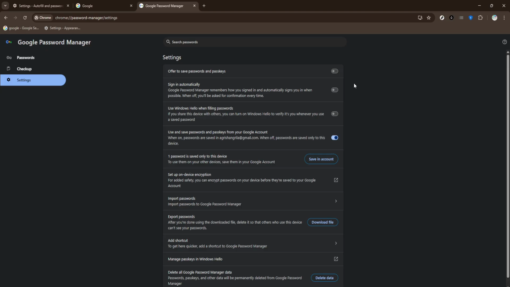And that's it. You've exported your Chrome passwords by going to the three dots, Settings, Autofill and Passwords, Google Password Manager, Settings, Export, and then Save. Use the CSV to import into a new manager or simply keep it as a backup and treat it like any other confidential document.